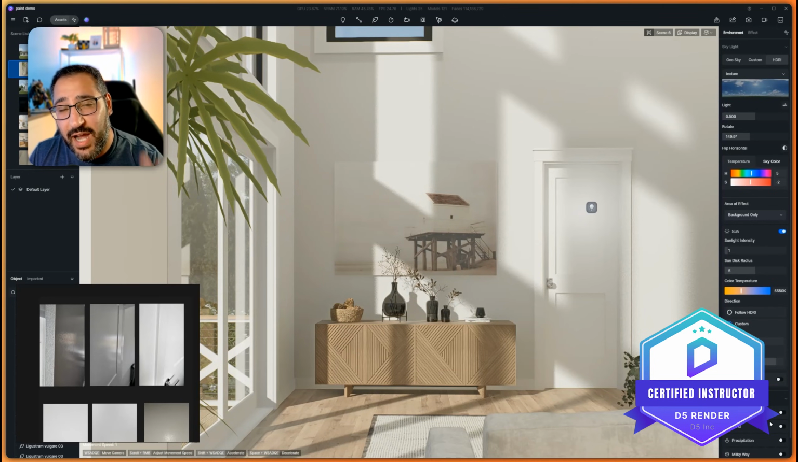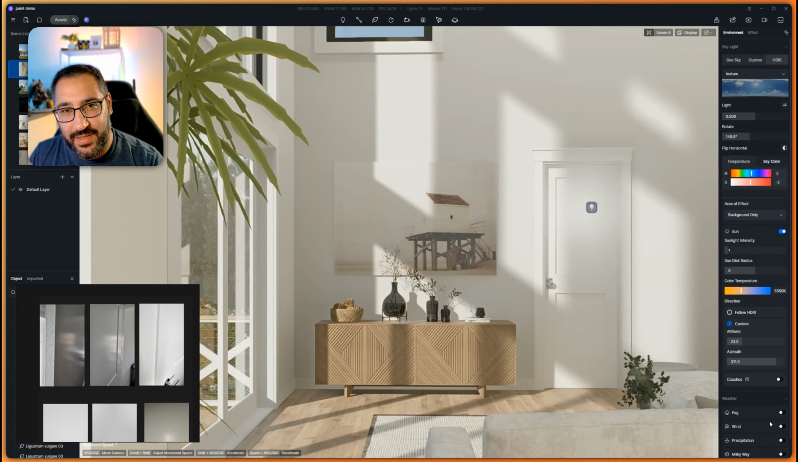Let's talk about one of the most commonly used materials in interior renderings, paint. Everyone thinks paint is really simple, but paint is extremely complex. So let me show you exactly what I mean and how to create beautiful photorealistic paint materials.